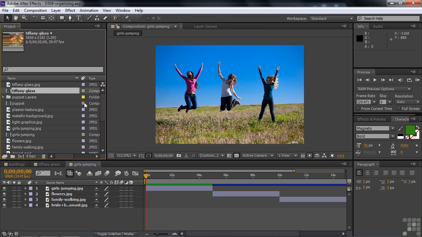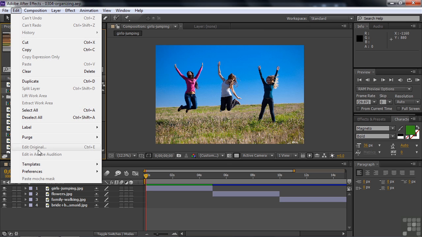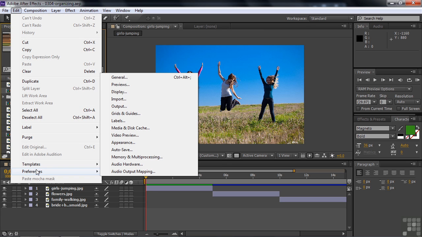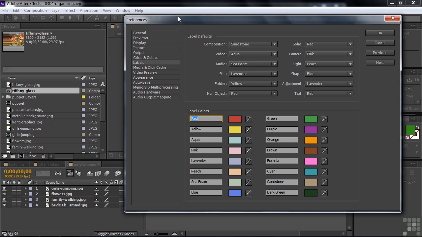And you can see how those work by going to the preferences. To find preferences on Windows, go to Edit, Preferences, and on the Mac, go to After Effects Preferences. Then click on Labels. That takes you to this part of the Preferences dialog box that shows all these colorful labels. I'm happy with the defaults, but if you want to customize these, feel free.